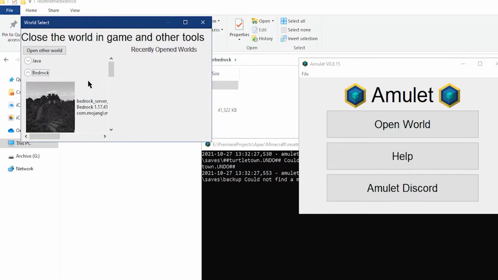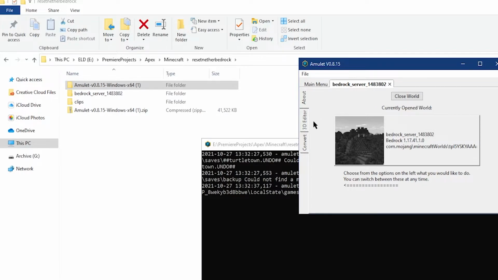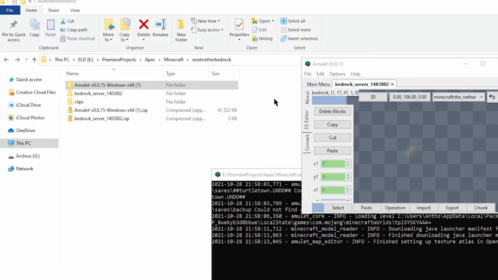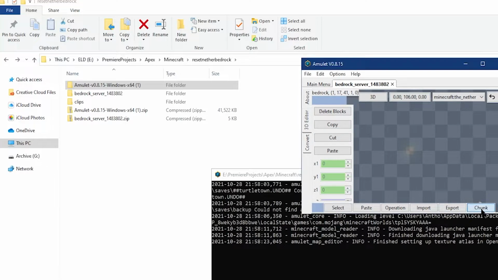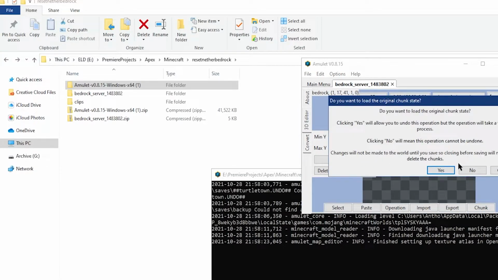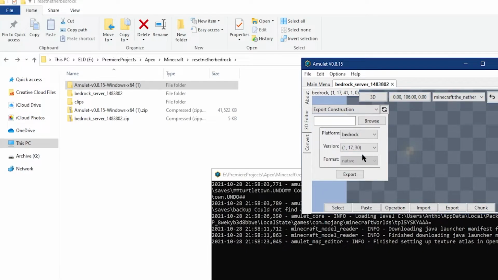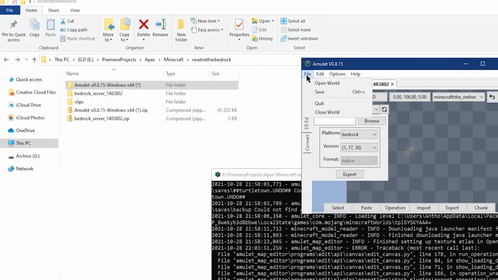When the world is loaded, click on 3D Editor on the left and change the dimension drop down to the Nether, and then click on Chunk at the bottom. Now we're going to click on Delete Chunks to the left so that you can select all of the nether chunks. Finally, go to File and then Save to save the world.